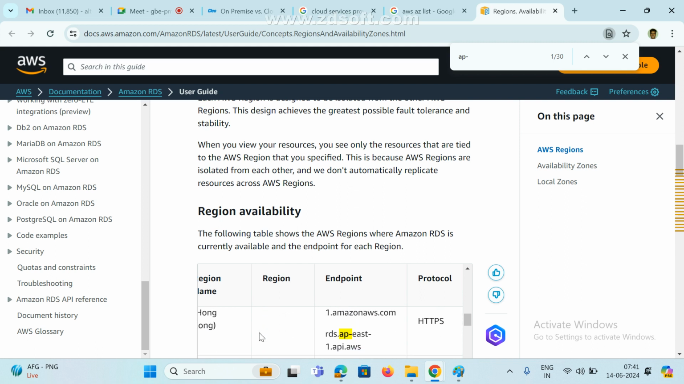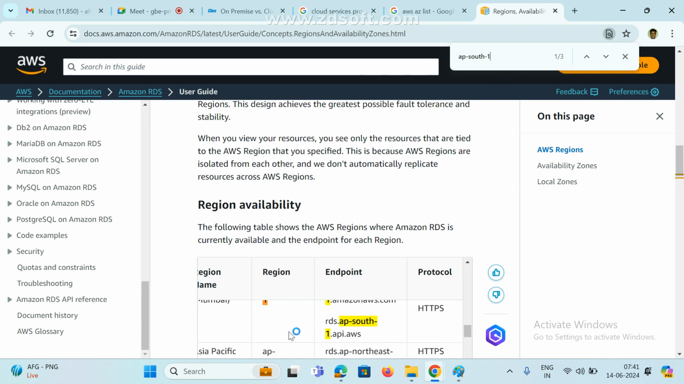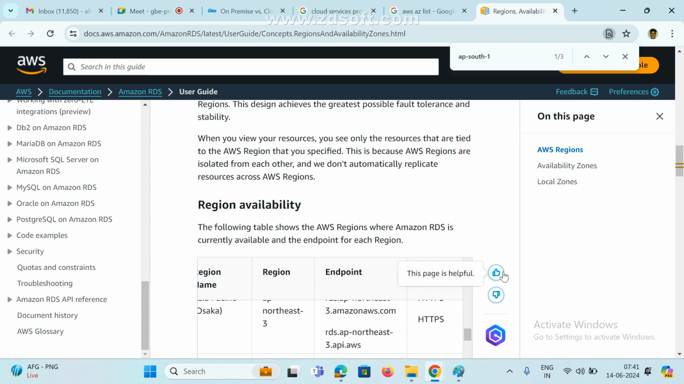Mumbai. Where is Mumbai? Mumbai also we can see. This is right, Hyderabad, AP South 2 Hyderabad. AP South hyphen 1, so this is Mumbai. See here, AP means Mumbai. So these are the names they have given, and we can understand easily. Okay, so this is clear.